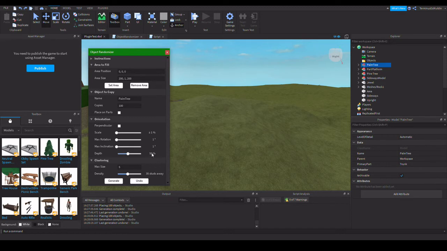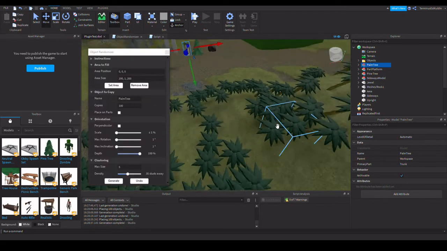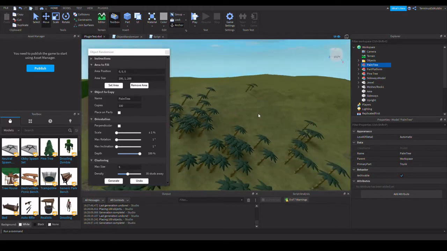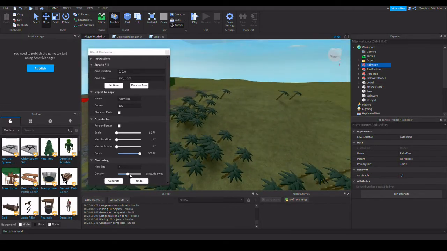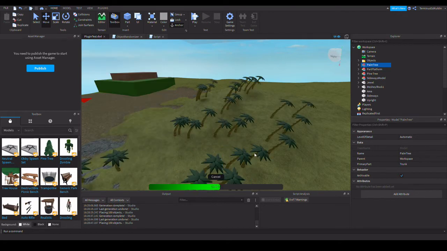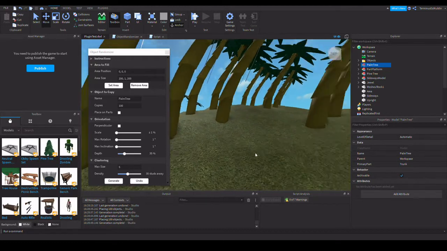And this percentage here is actually as a percentage of the midpoint. So if you put this all the way up to 100%, that will put it down up to halfway up the model. So trees, you probably wouldn't want that high. Just a little bit so that the trunk would be underneath the ground.